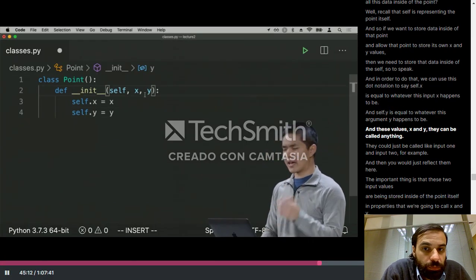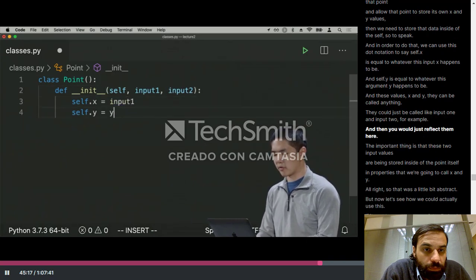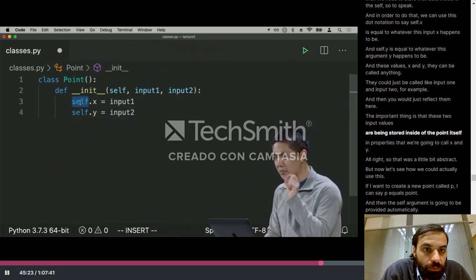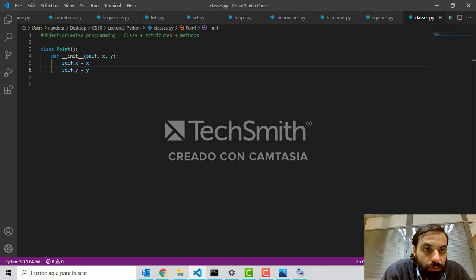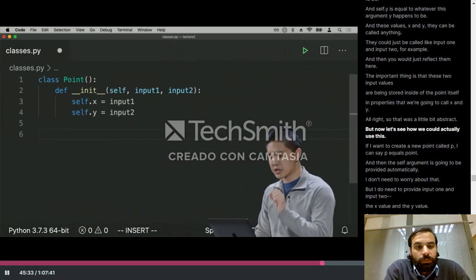And these values, x and y, they could be called anything. They could just be called like input 1 and input 2, for example, and then you would just reflect them here. The important thing is that these two input values are being stored inside of the point itself, in properties that we're going to call x and y. All right, so that was a little bit abstract, but now let's see how we could actually use this.